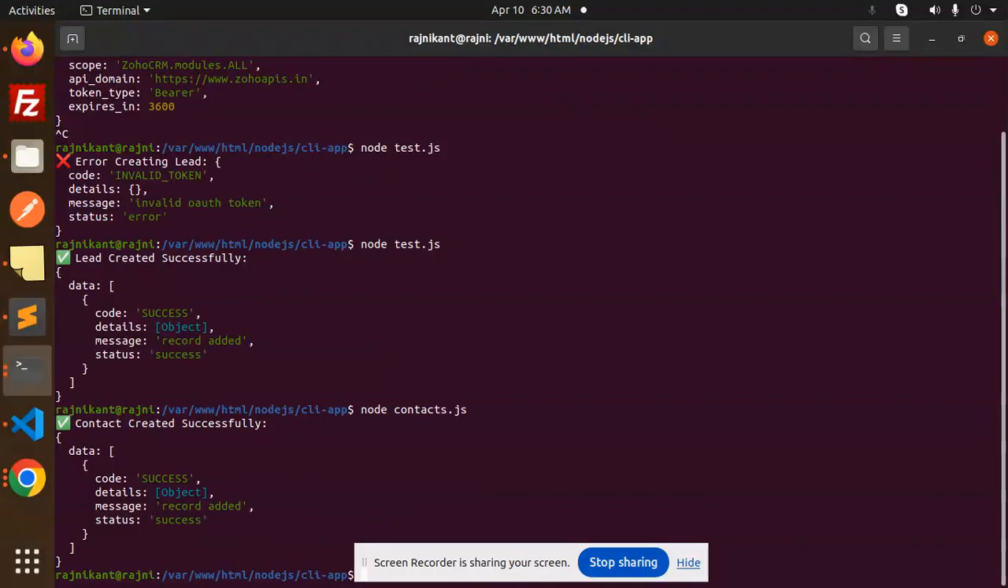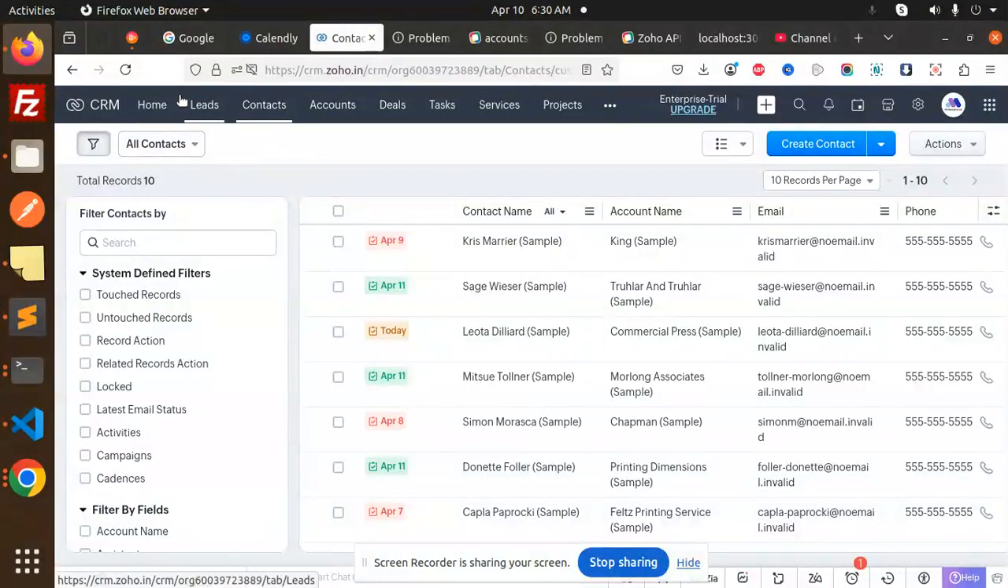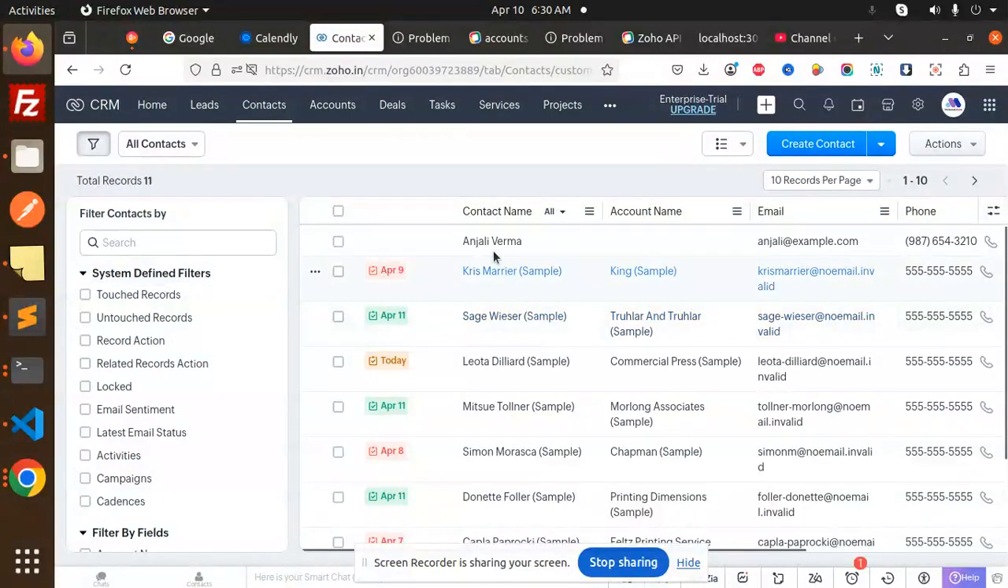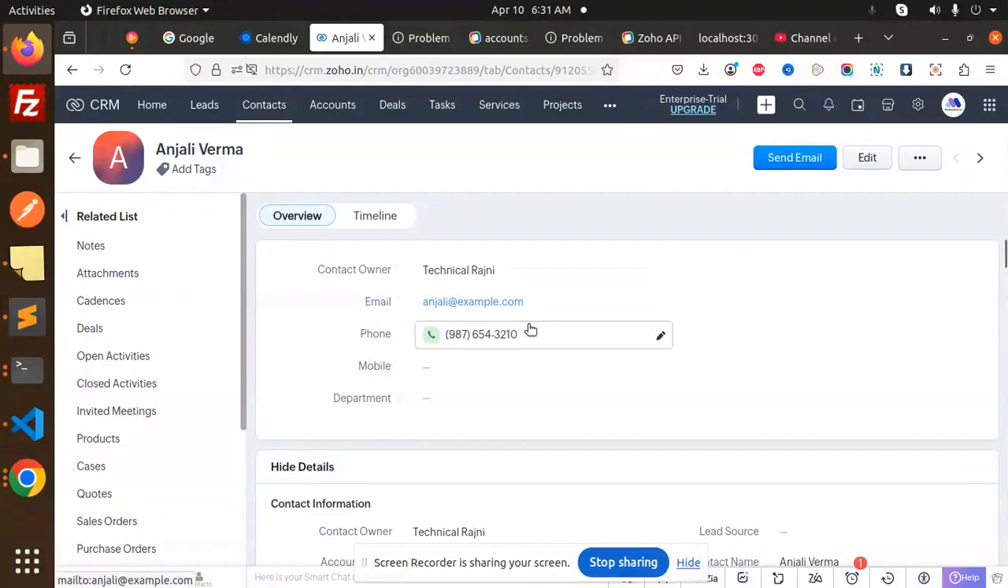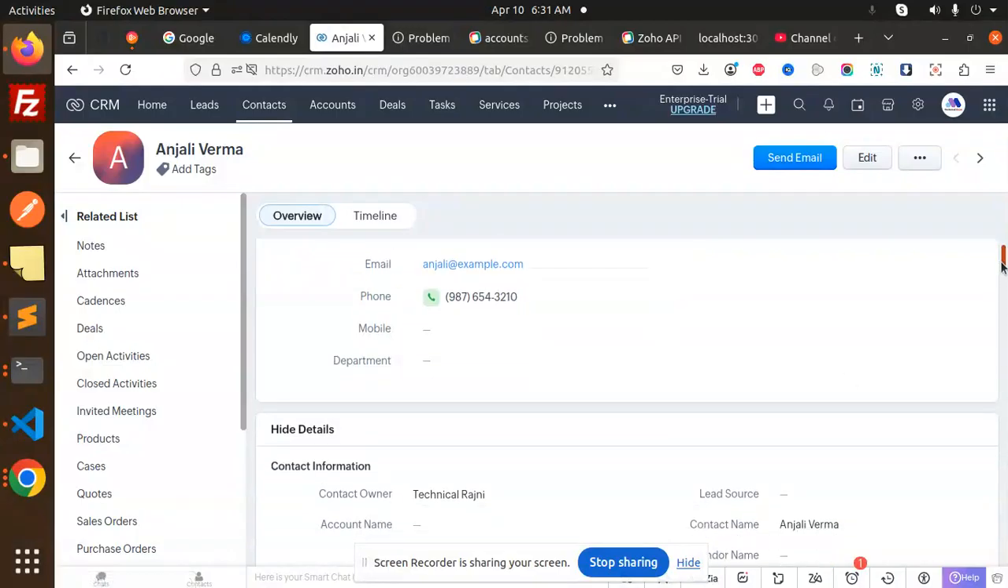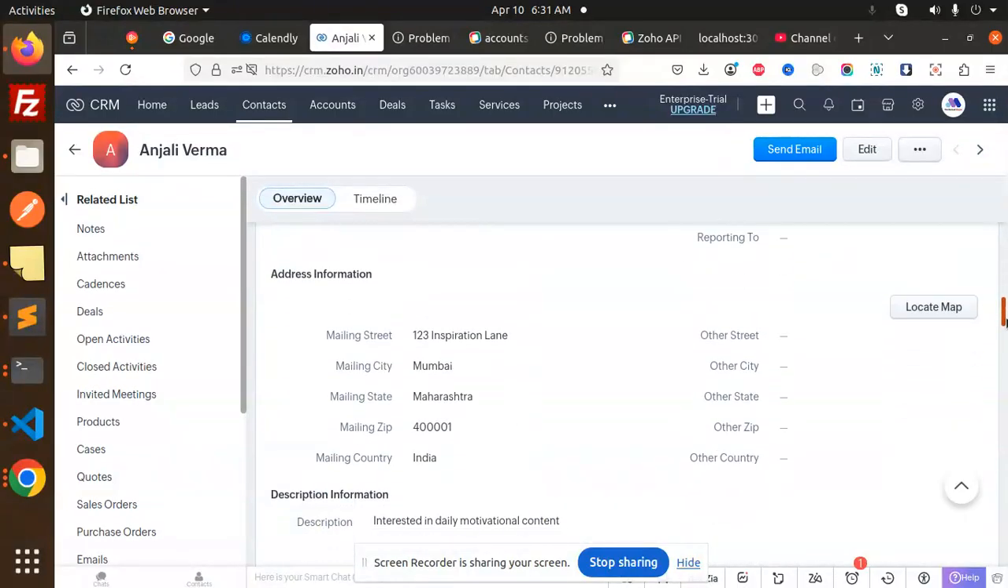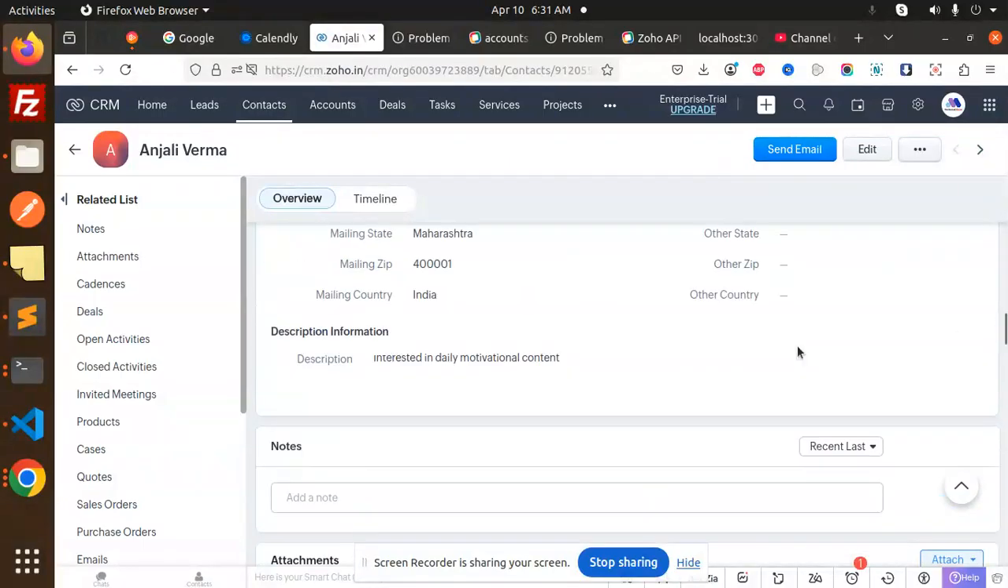contacts.js. So here you can see that the contact created successfully, and let's reload this. So here you can see that Anjali Verma and this contact is created. Here you can see technical registry and this phone number, last name, first name, it's all added, created by this, modified this, contact name. And this is our address that we have added, and it's over here. Okay, and this is a description that we have added.